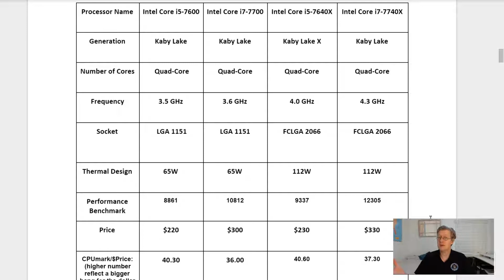And what would you expect from the highest? The highest price as well. So the highest performance equals the highest price. Makes sense to me. This one's at $330. And the CPU mark versus the price is at 37.3. So a good deal overall for all of these.